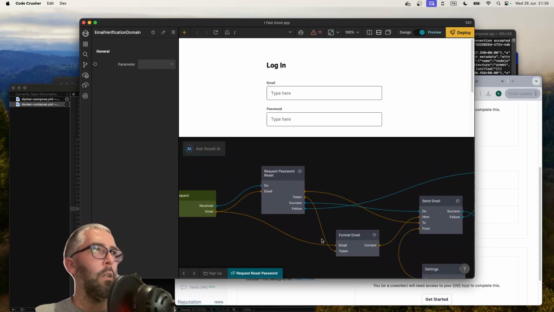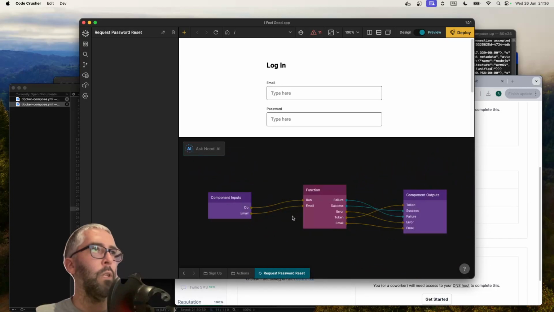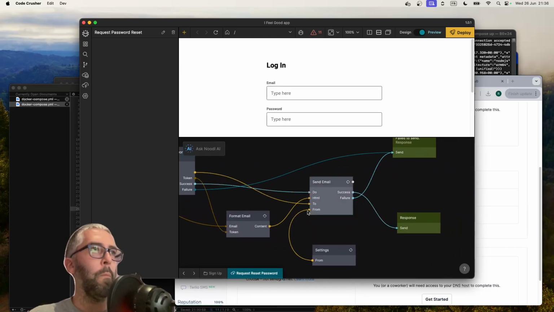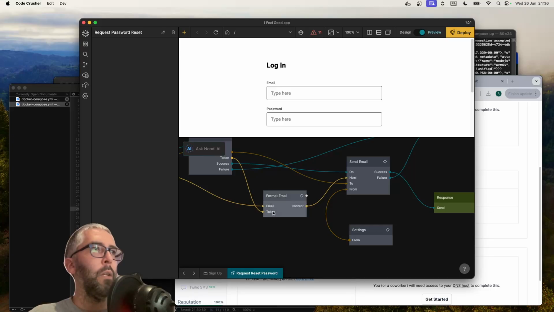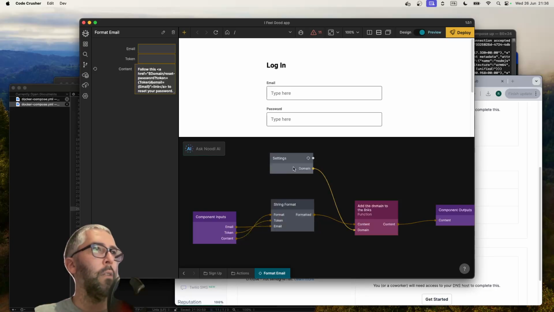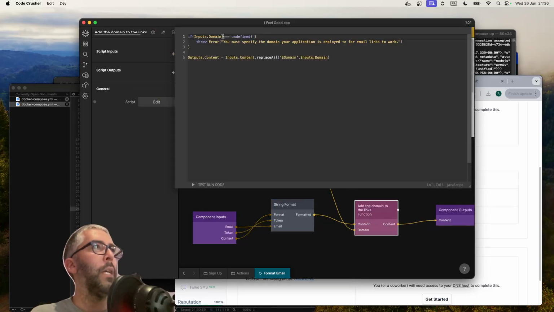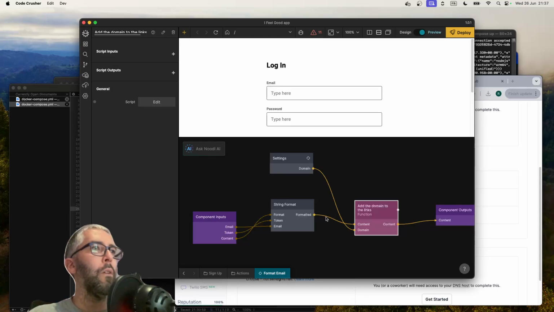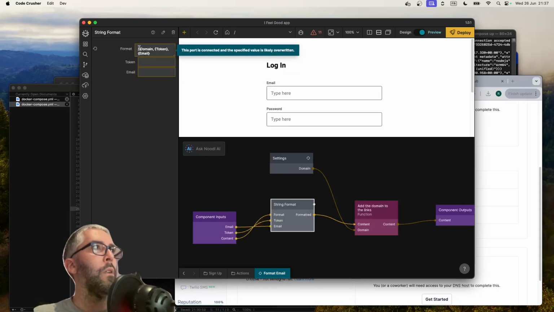And it's there in request for password reset. No. Where is it? Domain. Email. I can't remember. Format email. There it is. All right, so yeah, domain goes in here and it gets added to format. So domain, replace all domain inputs, domain. Yeah, and the content is the token. Yeah, so the domain, the token, the email.